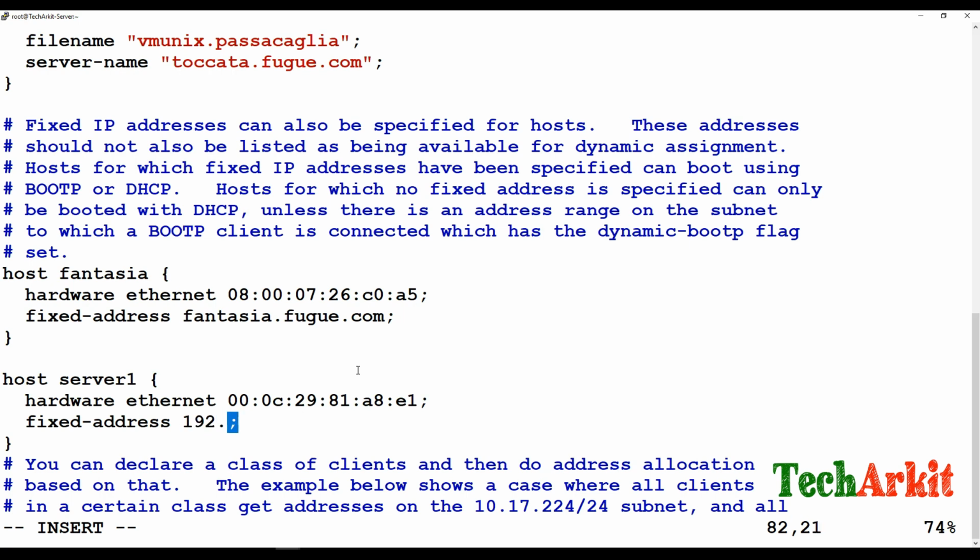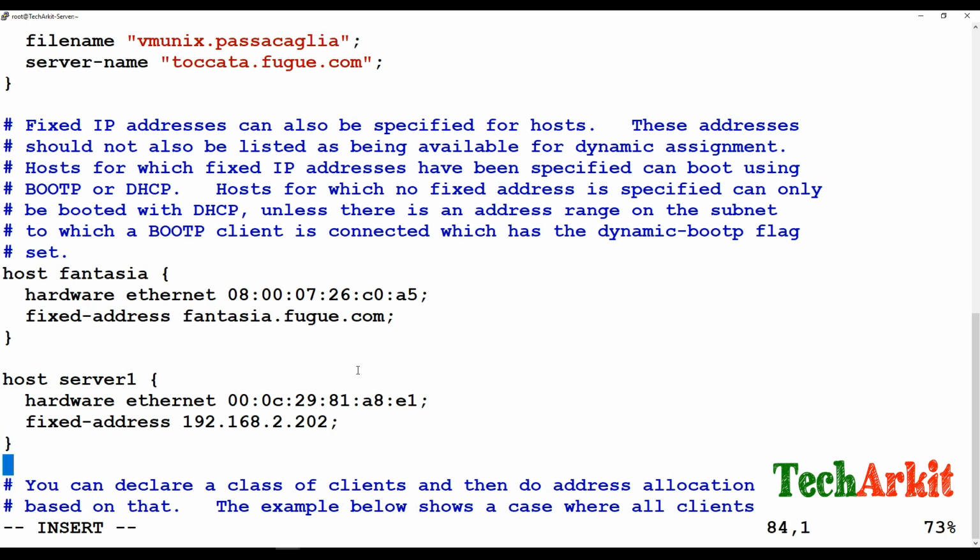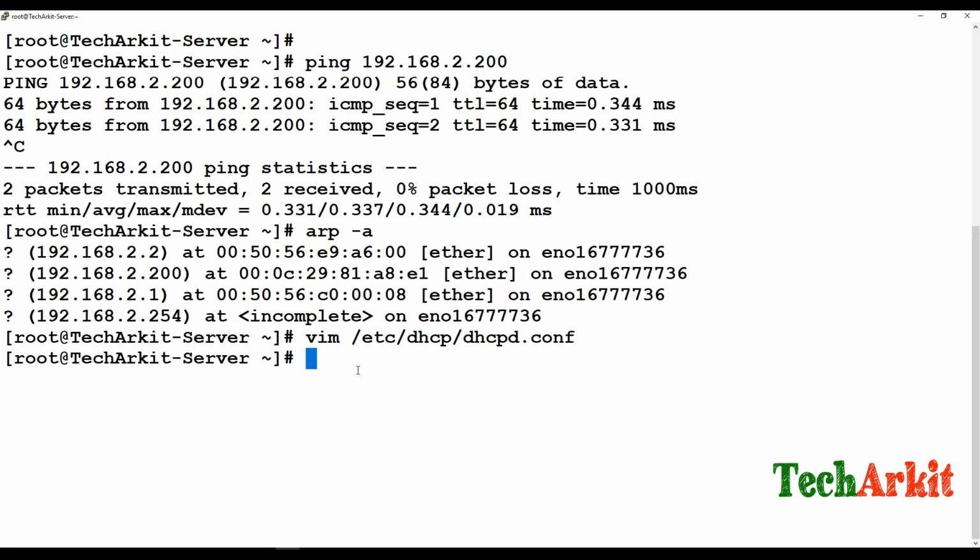In my case, 192.168.2.202 is the IP address I'm going to assign to that particular server. So whenever I reboot or request from that server, it should get only 192.168.2.202 as the IP address. I save it, and run systemctl restart dhcpd for the effect.